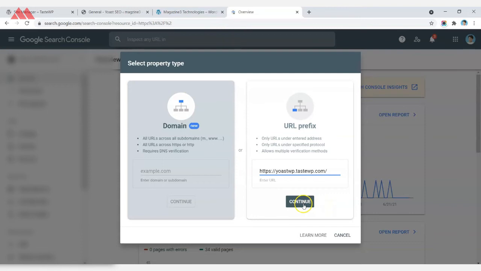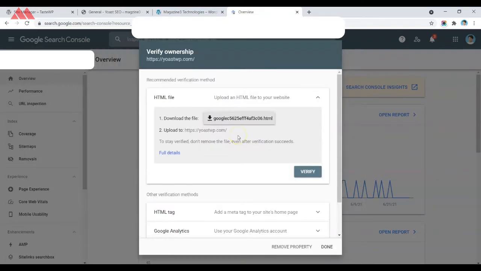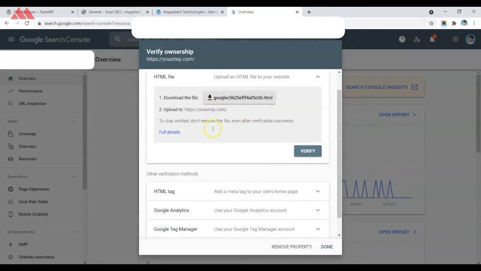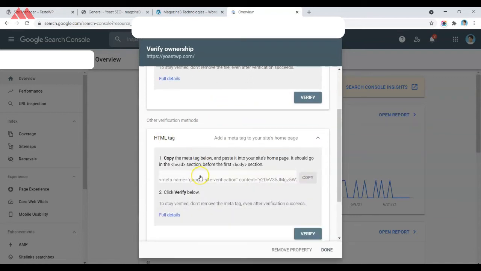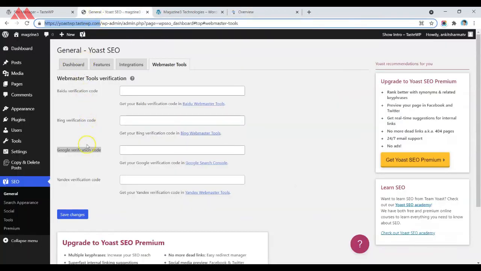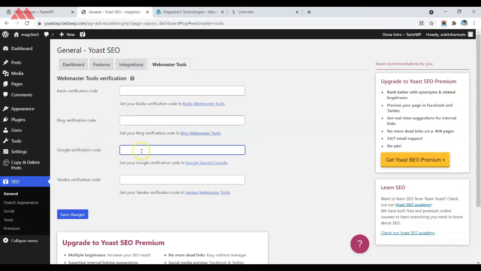And here we will choose the second option, that is URL prefix. So here we will enter the domain URL for which we want to get the Google verification code. So we will enter that here, and once we click on continue, here are a few examples by which we can verify our website in Google Search Console or get the verification code. So we are going to use the HTML tag. So here is the HTML tag which we need to copy and then go back to our Yoast SEO settings, and in this Google verification code field we will paste that code. And then we will click on Save Changes.